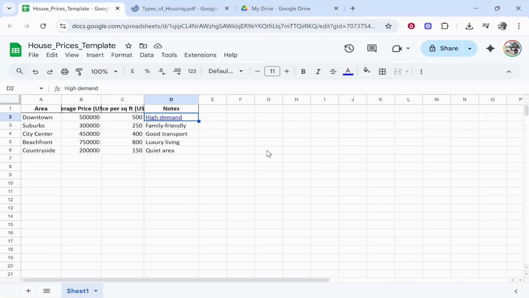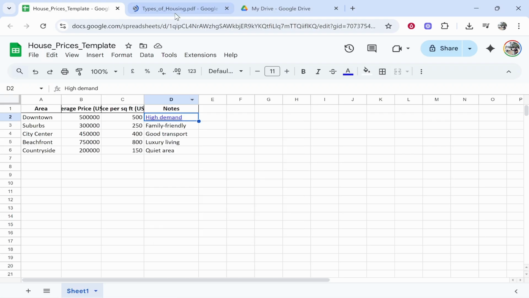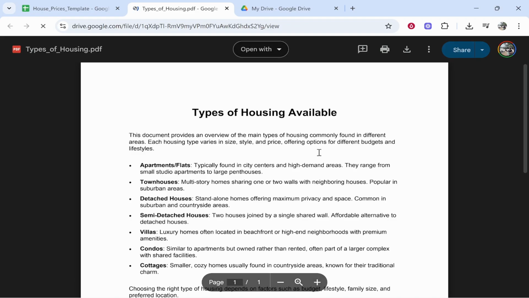In this video, I'm going to show you how you can add a PDF to a cell on Google Sheets. So here you can see I've got data and I've got a PDF that I could go ahead and click on. And when I click on it, it opens in a new window and allows me to view it. So here's how you can attach it in this video.